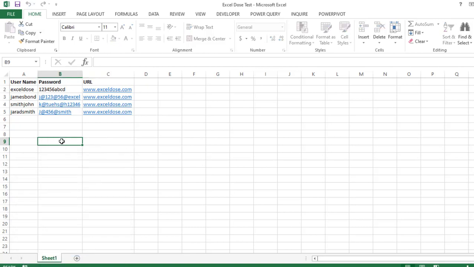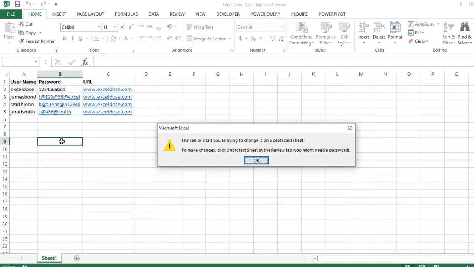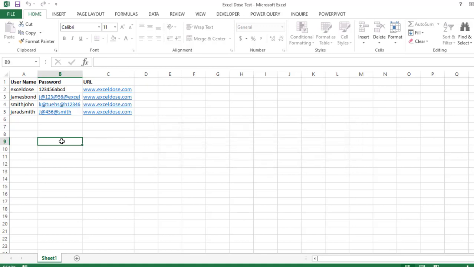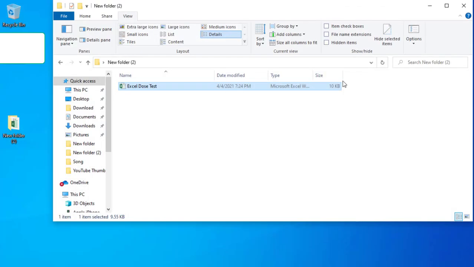And now if I want to edit this file, there is no way to edit it. So suppose I forget the password, there is no way to retrieve or edit this file. But I will tell you how to edit this particular file. For that, first we have to save this file and close it, and you can save this file in any folder.